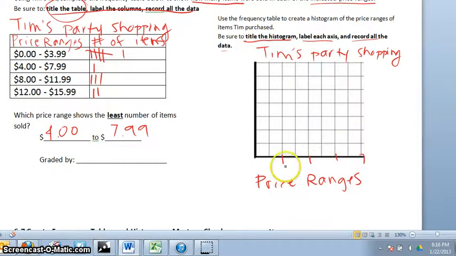Then remember that you're going to put the price range not at the tick mark, like mini graphs, but you're going to put it between the tick marks, because it's going to go underneath the column that shows how many items were in that range. So I'm going to put 0 to $3.99, forgive me for this pen, and then I'm going to put 4 to $7.99, and I'm going to put 8 to $11.99, just getting these straight from the table, and last one is 12 to $15.99. And I need to say that these are in dollars, because my table said that.